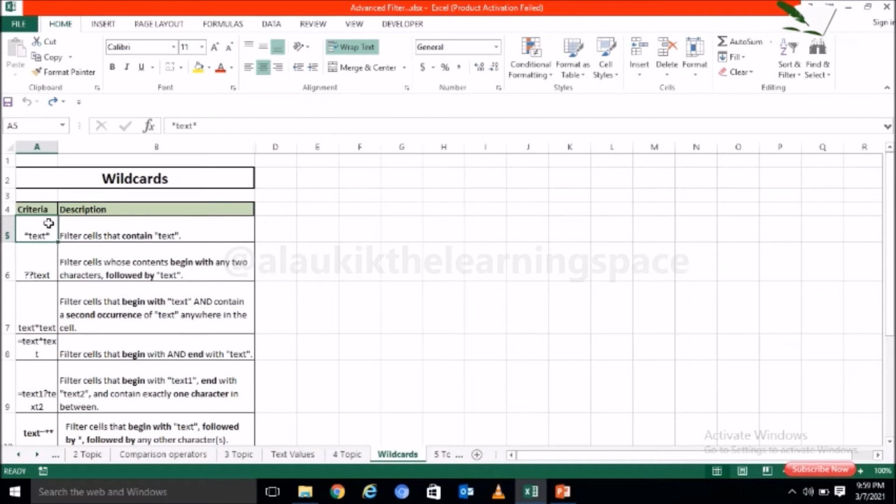Next is question mark, question mark, text. What does it mean? Filter cells whose content begins with any two characters followed by text. Next is text asterisk text. It means filter cells that begin with text and contain a second occurrence of text anywhere in the cell.